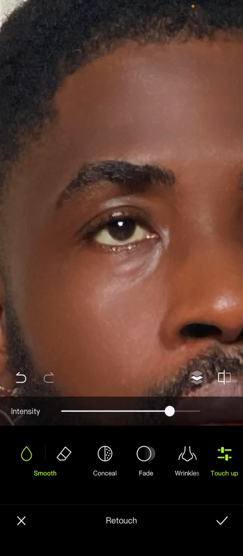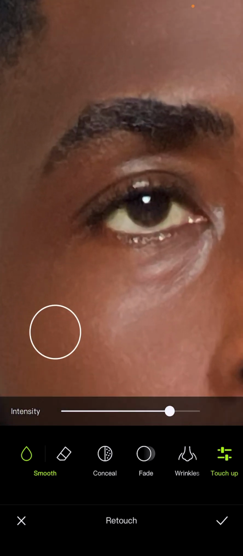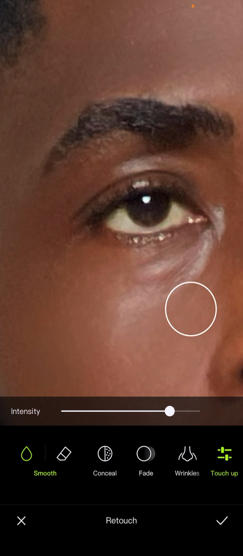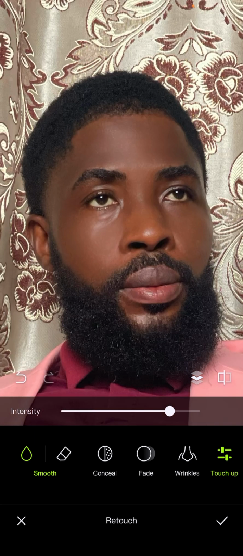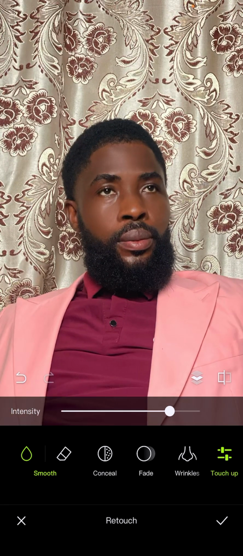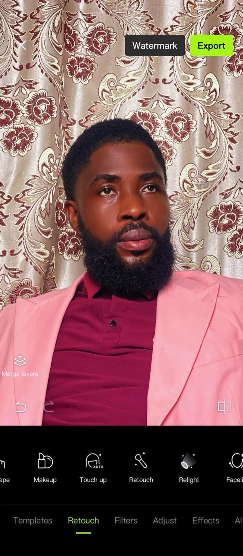Maybe you want to make a particular part of the face to be very smooth. You use the brush to brush according to the line of the face. Look at the line. Are you seeing it? I'm doing it according to the line of the face. So that's for that. And then you must click OK, or you must click that check mark.